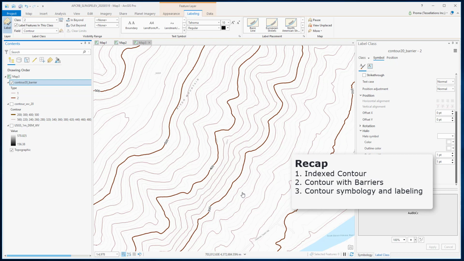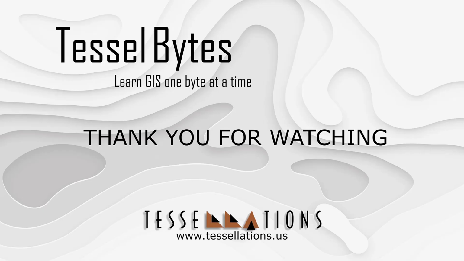To recap, we discussed how to create indexed contours with the Contour with Barrier tool. We also tinkered with the symbology and explored all the labeling options. Remember, this tool always creates the index contours under type 2, so modify the symbology and labels accordingly. I think this is a great stopping point.